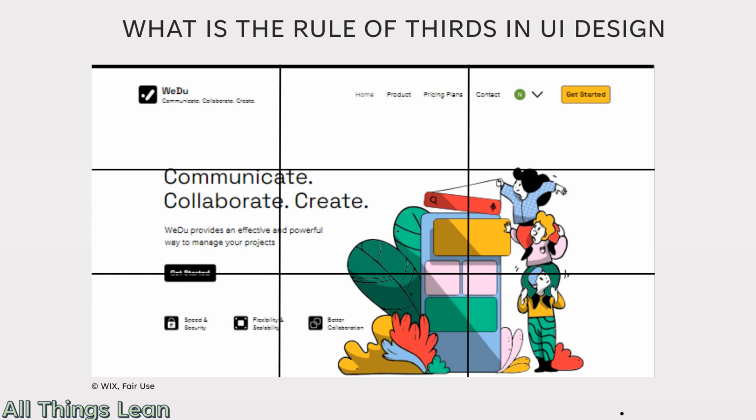Like in graphic design, the rule of thirds in UI or user interface design is a fundamental principle that helps structure and organize elements on a screen. It involves dividing the screen into a 3 by 3 grid, which results in 9 equal parts. Usually, the 4 intersections are ideal for placing crucial elements.